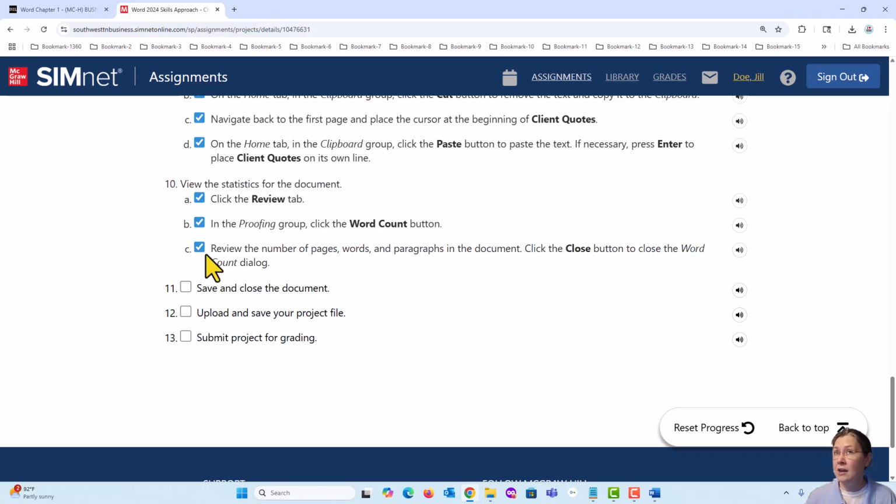Now it does say to save and close the document. So this is where I am telling you it is important, because the steps after this tell us to upload, and you do not want to try or to succeed in uploading a file that is open. Bad, bad, bad. First of all, I believe you're going to get an error.